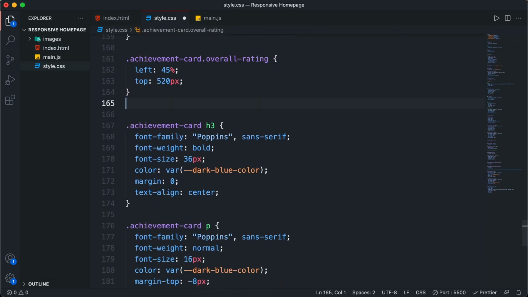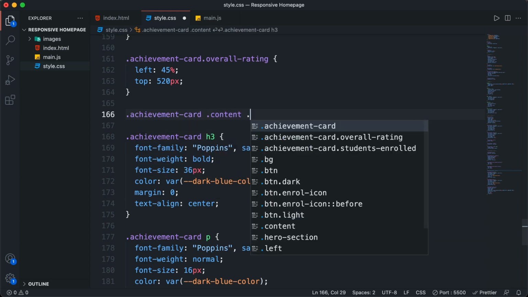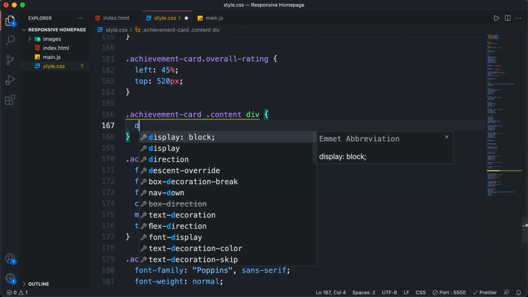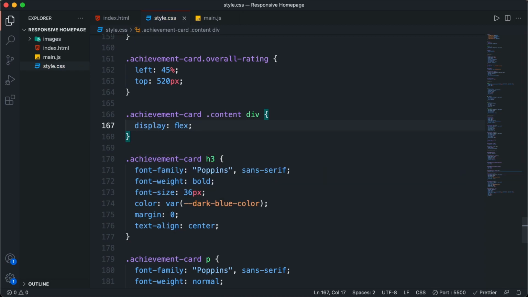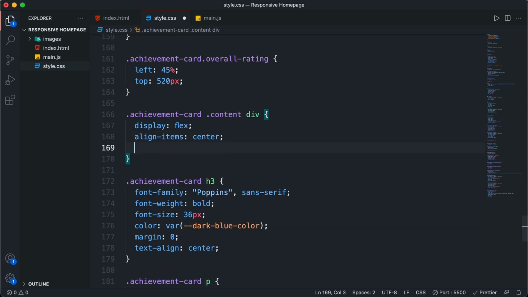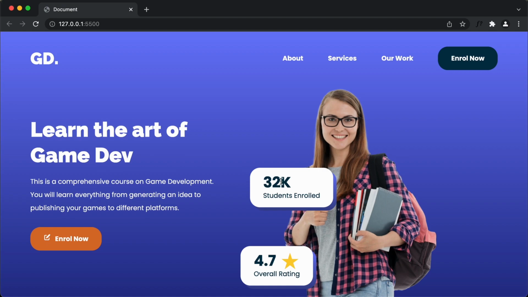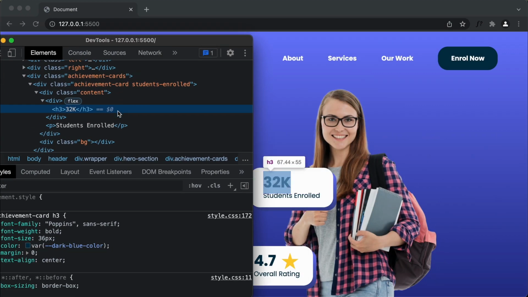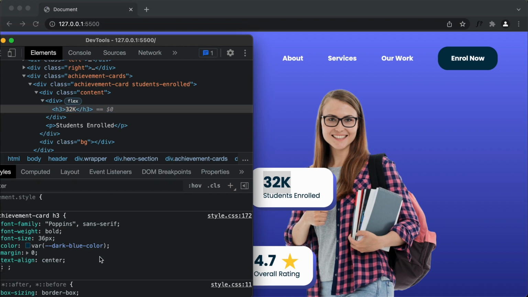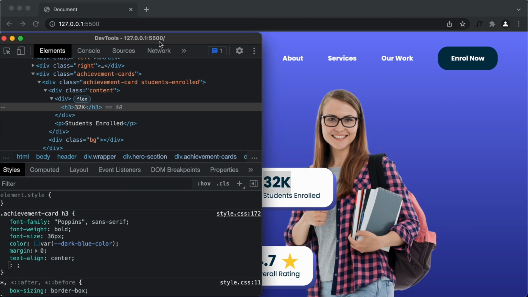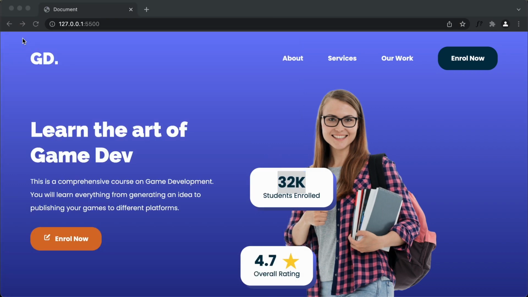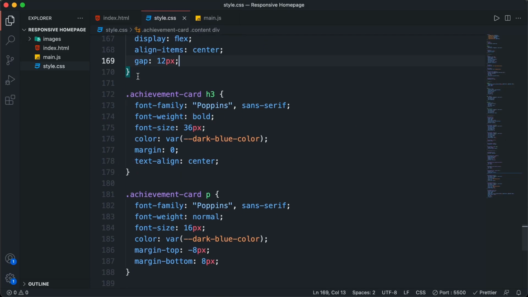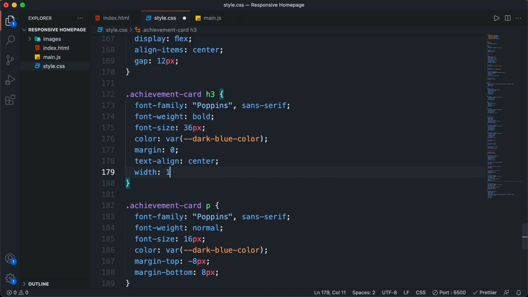So here I'll just type achievement card content div, and we'll set the display to flex so that the elements will be one next to the other, and we'll also align items to the center, and we'll have a gap of 12 pixels. And now we can see this heading is not in the center, so let's right click over here and click on inspect, and let's see what's the problem. Here for the S3 we don't have the full width, so let's add a width of 100% and let's see whether it works. And we can see it works, so let's do that. Let's go back to our VS Code, and here for the S3 I'll just type width of 100%.